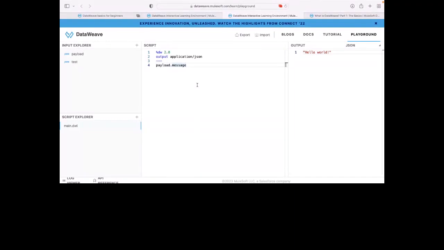Basically, DataWeave is the main component that fulfills the functionality of Mule, that is data transformation. To fulfill that functionality, MuleSoft has established the DataWeave functional programming language for data transformation. So the script you are writing, the DataWeave script, will basically convert the data from one format to another, and you can also apply some logic here.